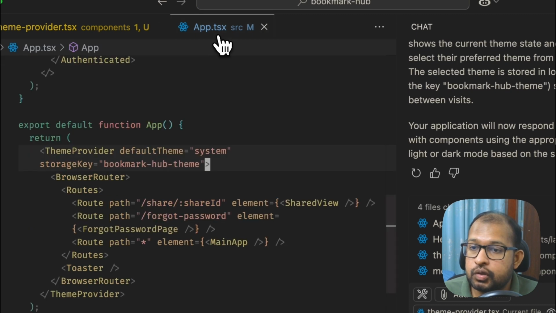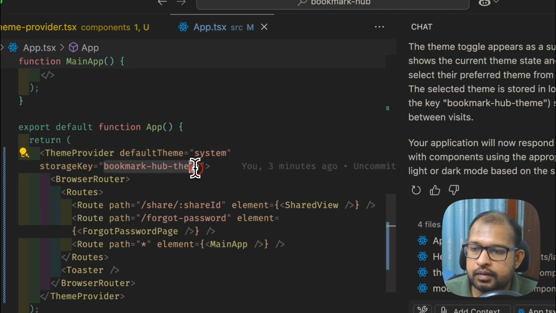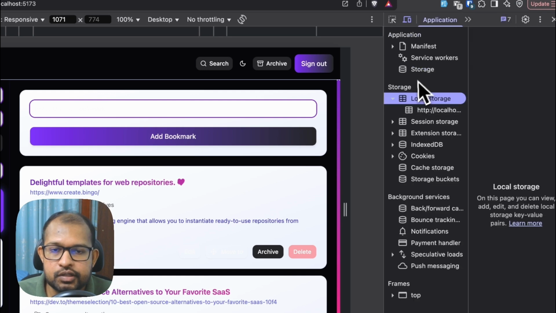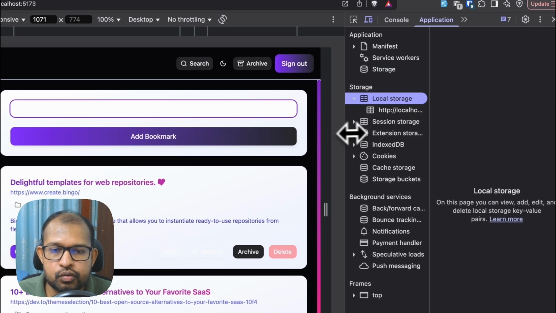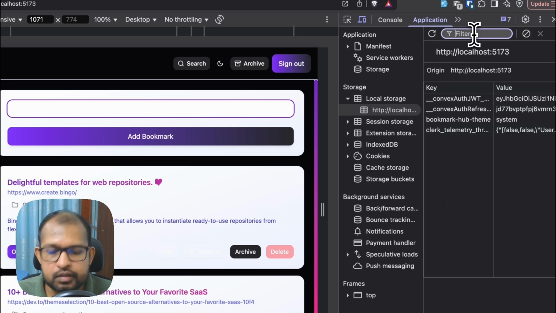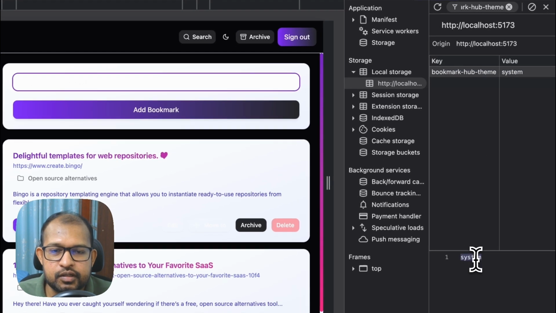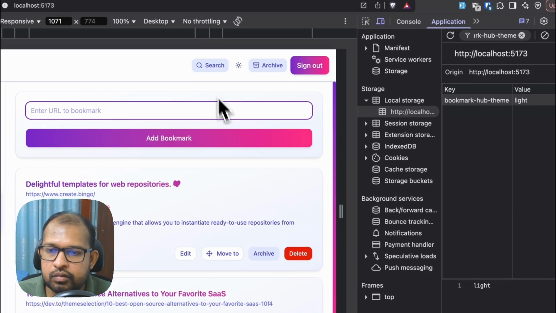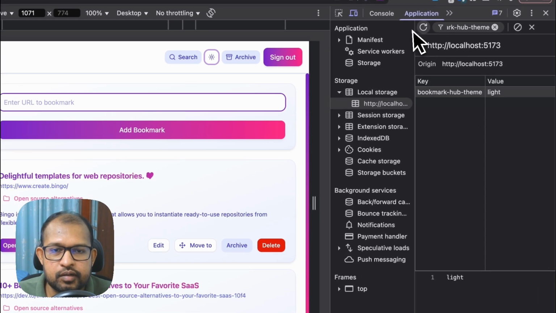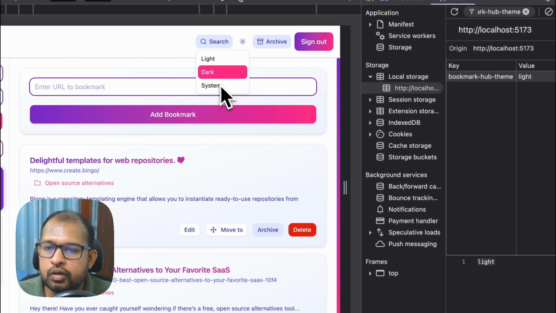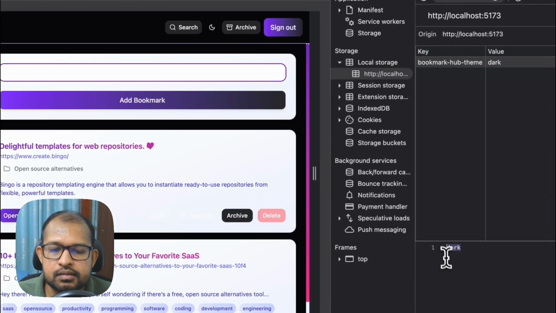So yeah, what I was looking for is this bookmark hub theme storage key. So if I just copy this and go back to here on the application, so this is my local storage. I'm going to filter it out. So right here you can see that the value is system. That's pretty good. So it's persisted with the local storage. So if I change that to, I don't know, light mode, you can see that it reflected right away. So now the value is light. So if I do dark, you can see that the value is dark.